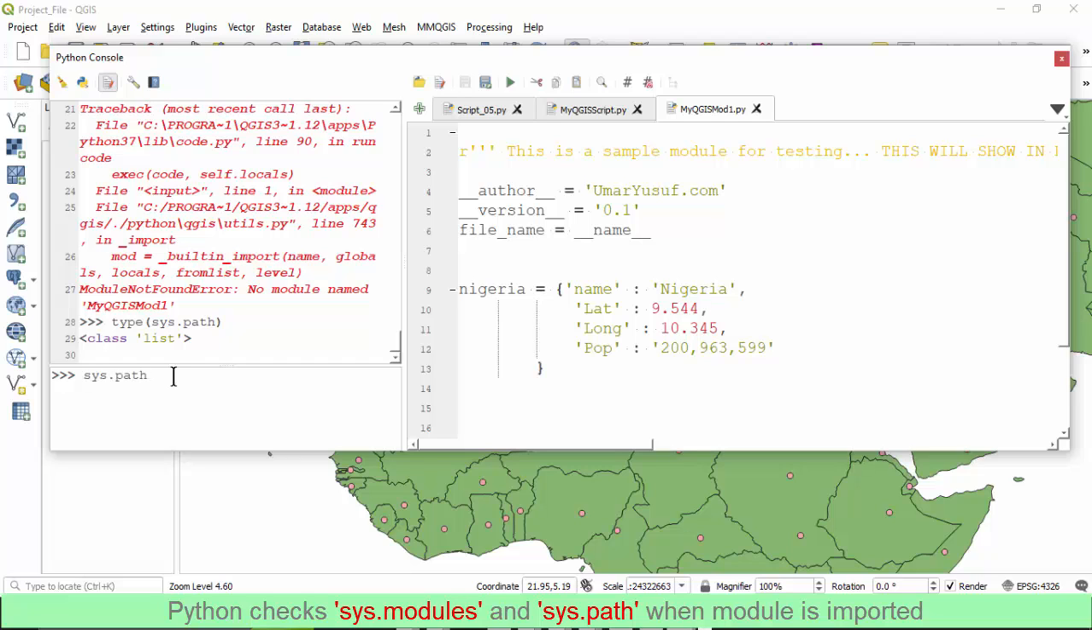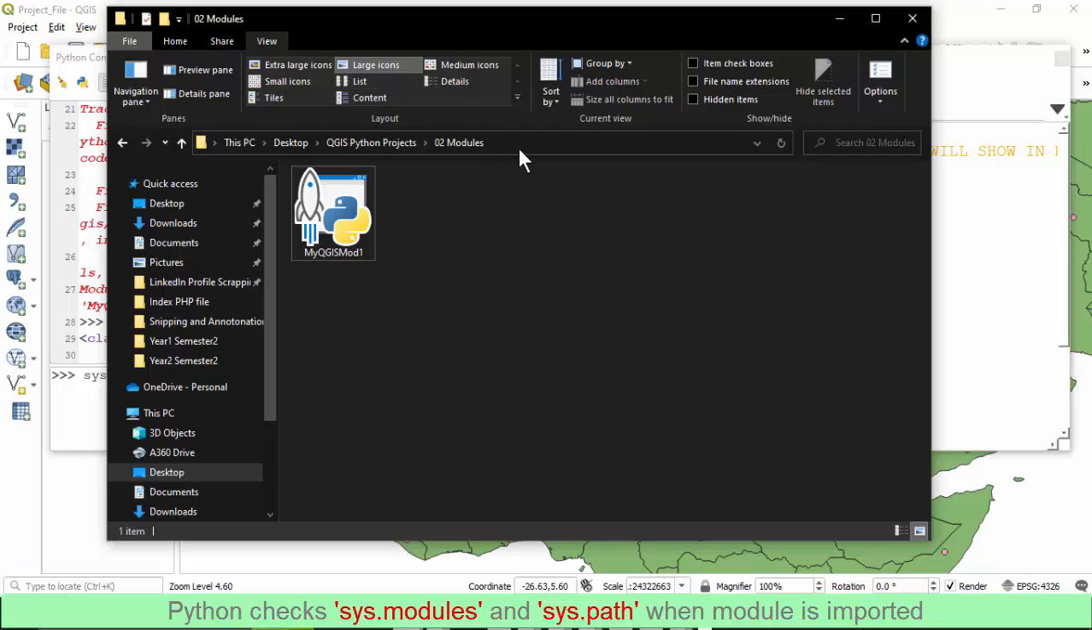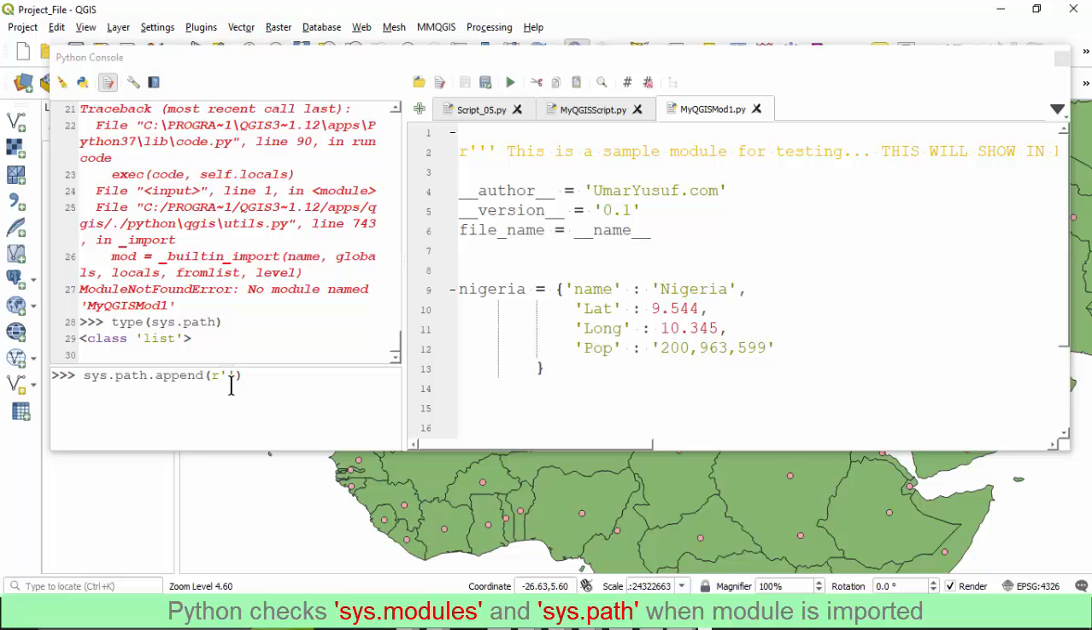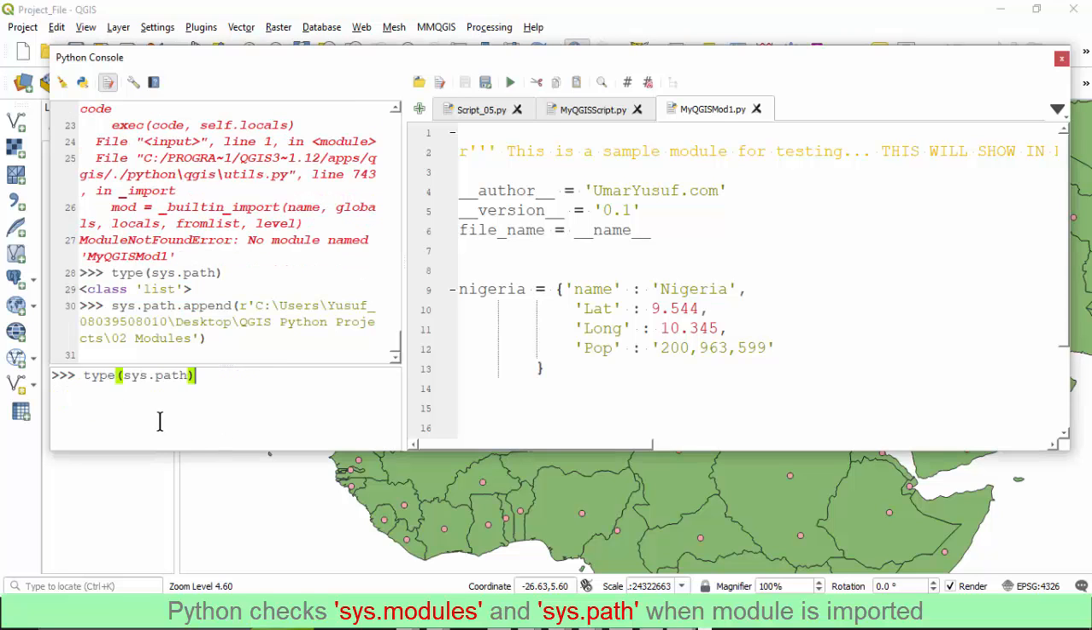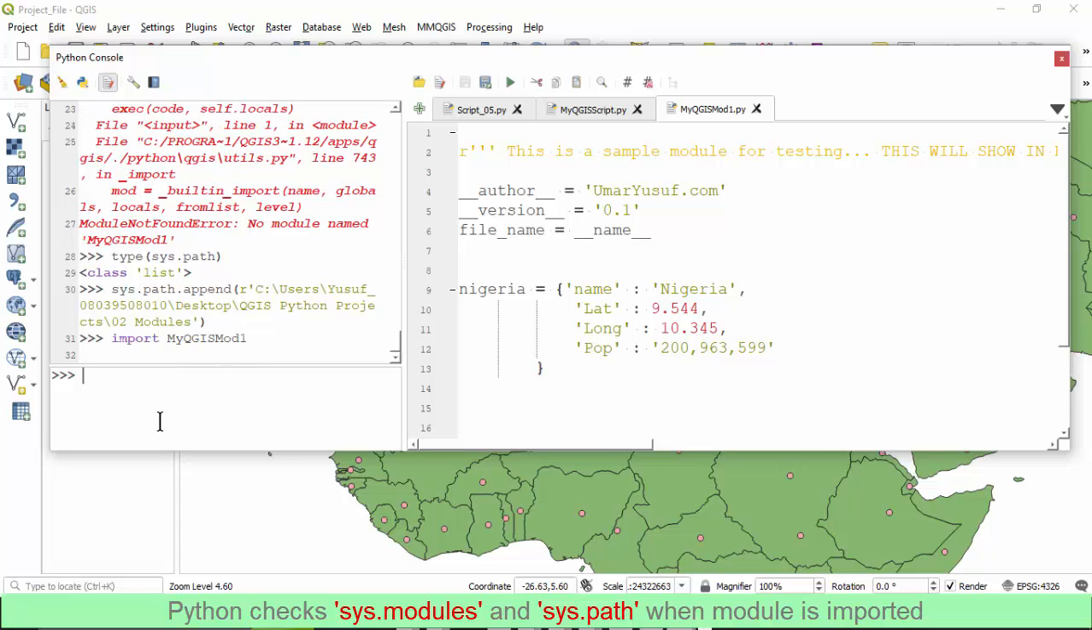So I will just say sys.path.append, and then I'll copy the path to that module, which is here. I'll just copy it directly from here and then paste it right here. So now when I import the module, it should work correctly. So as you can see, this is returned without any error. So it now means we have access to all of this information inside our Python environment.